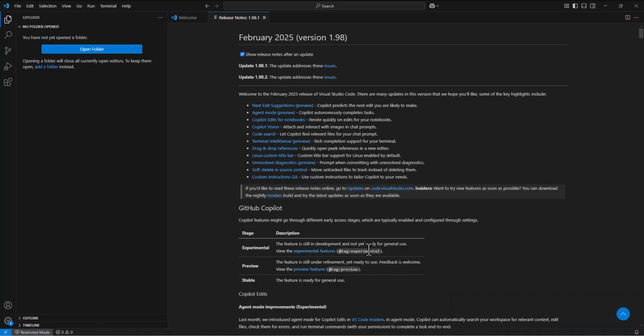So the first thing you need to do is download and install Visual Studio Code. Now I know this is a developer tool, but don't let that freak you out. This is actually a very simple process, and this is just the tool we're using to do the job.